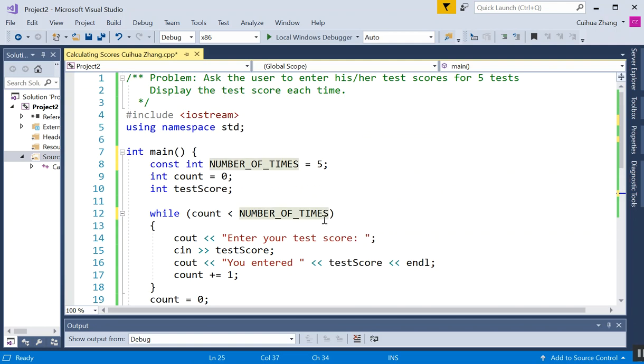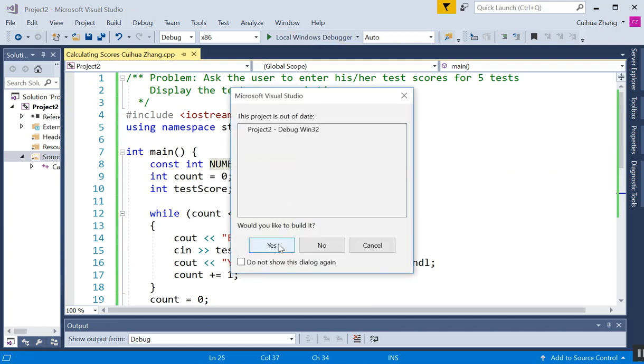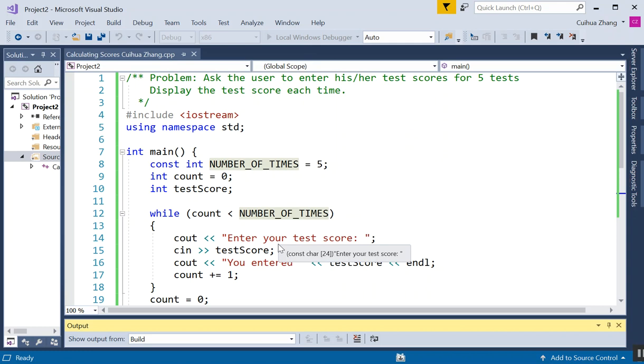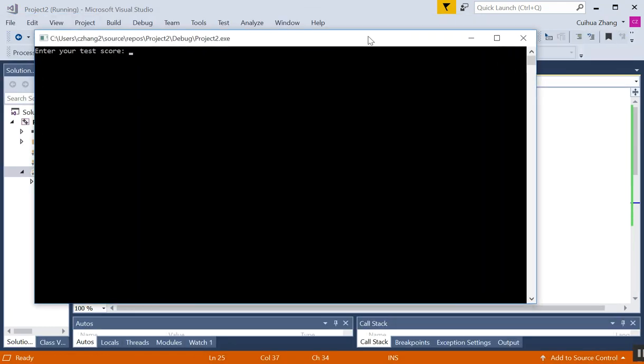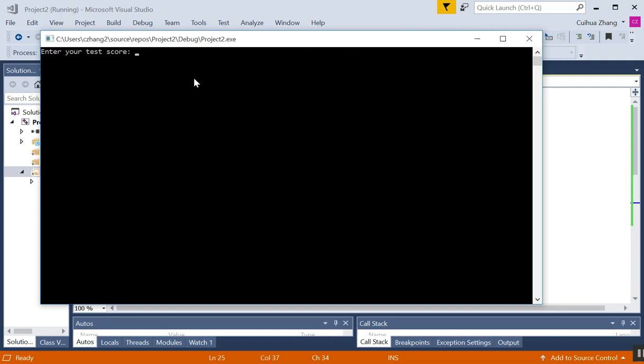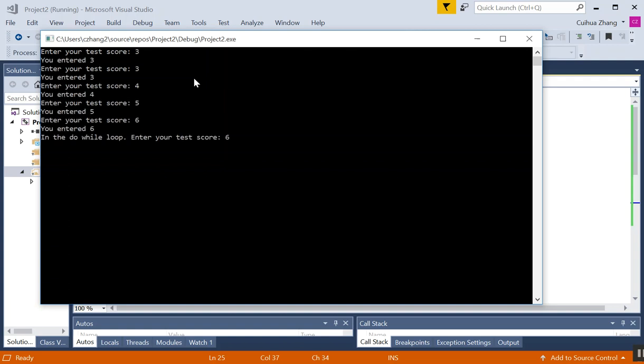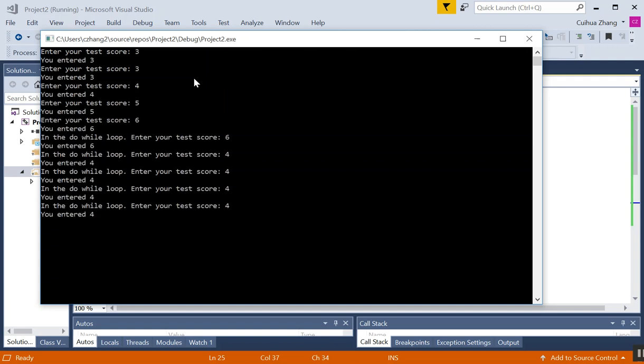Okay, so now let's run. And you can see it runs beautifully.